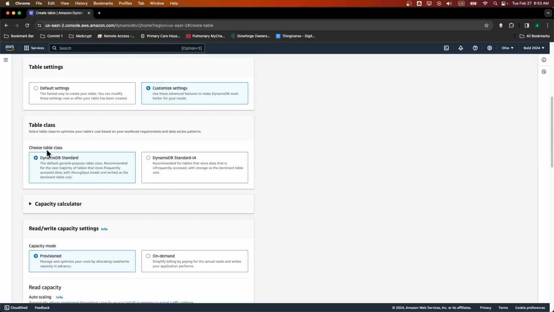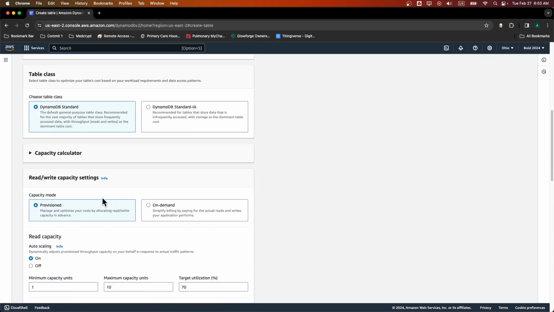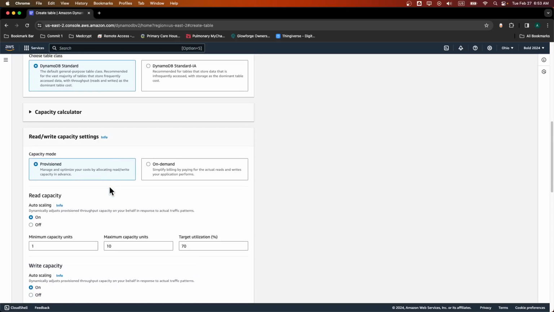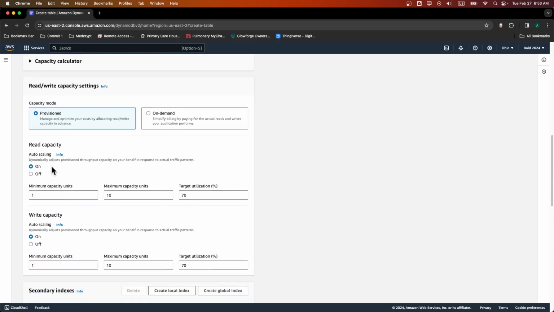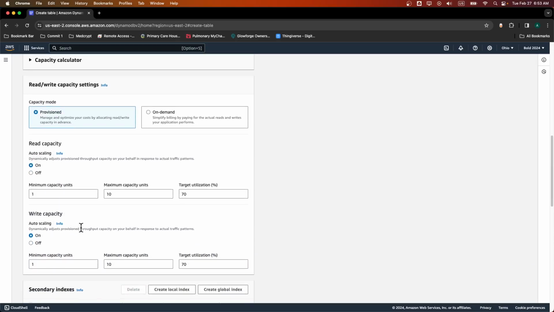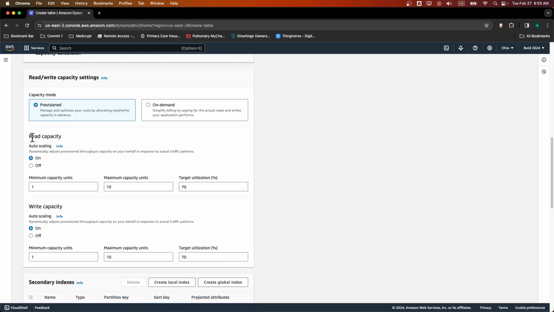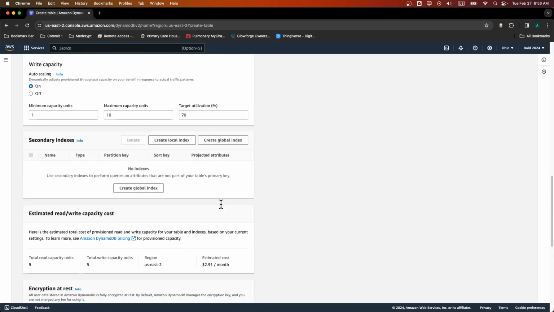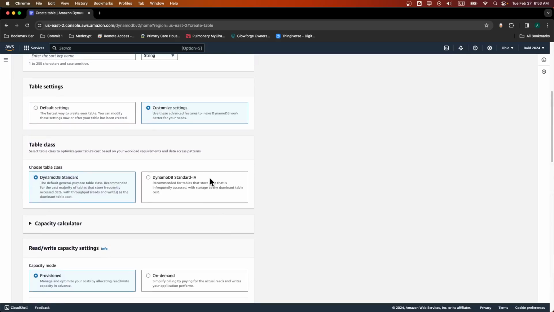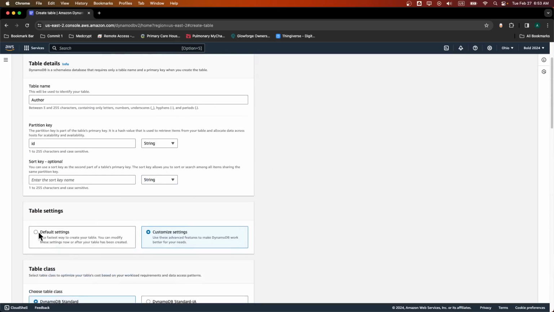If we have the customized settings, we can choose the table class. We have a DynamoDB standard class and a standard IA. Okay, and we have the read write capacity settings, the separate settings for the read capacity and the write capacity. For demonstration purposes, I'm just gonna stick to the default settings here.